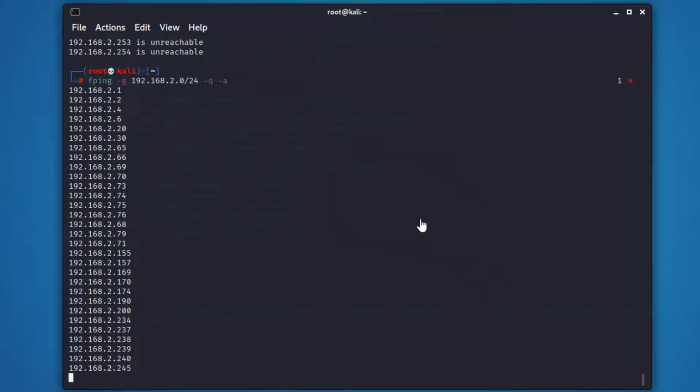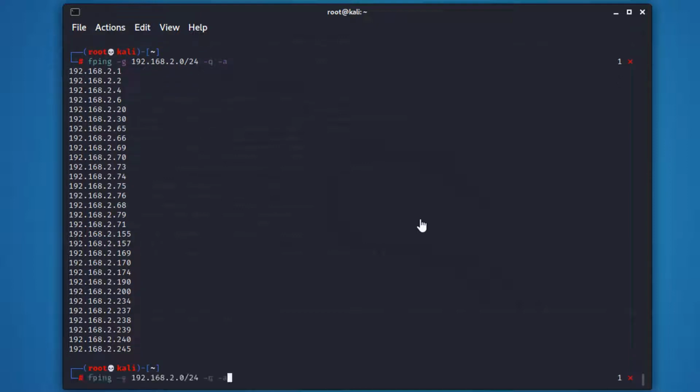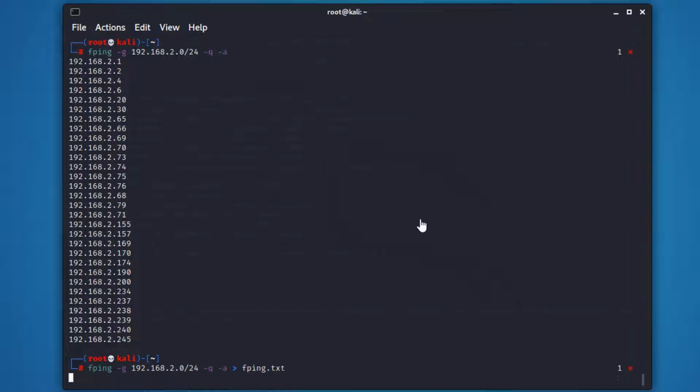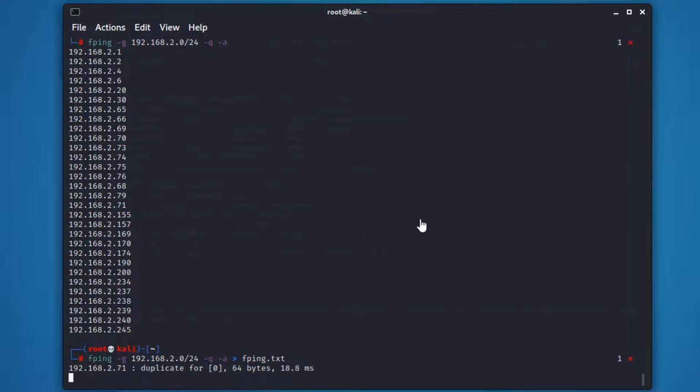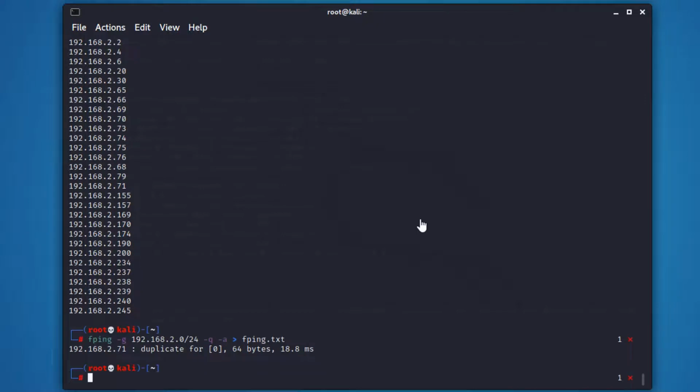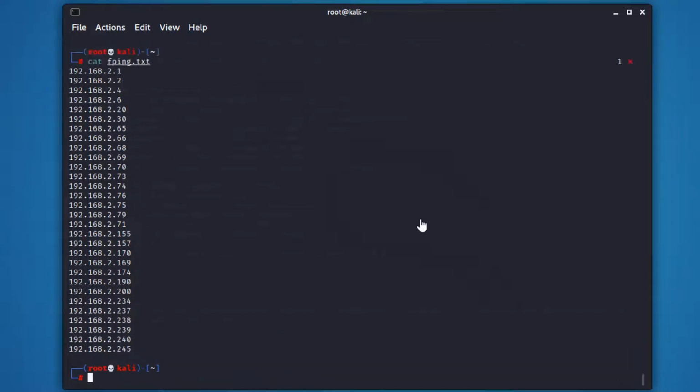To make this list usable for future commands, you can send it to a text file, and later on it can be imported into other commands as well, such as Nmap, which I can talk about in the layer 4 commands. That's the list we got.